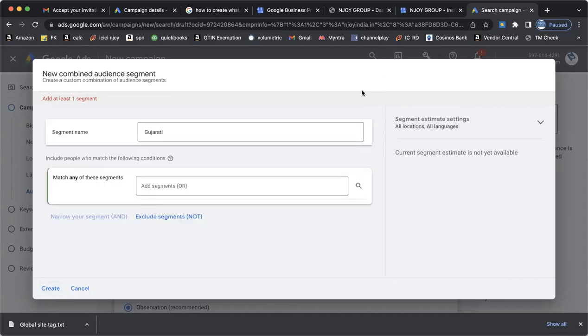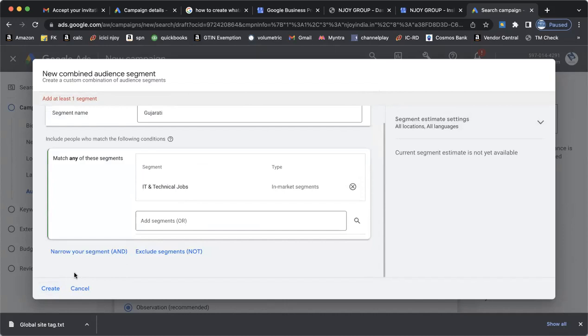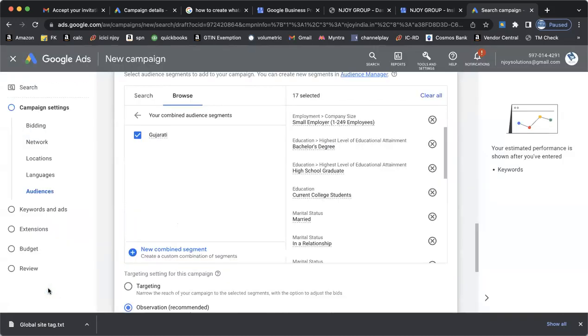So you can choose multiple options. क्लिक कर लिया था. Okay, got it. Okay, so like this.